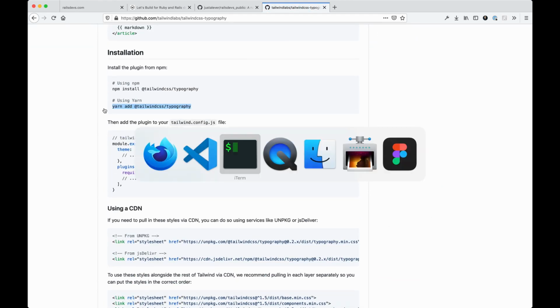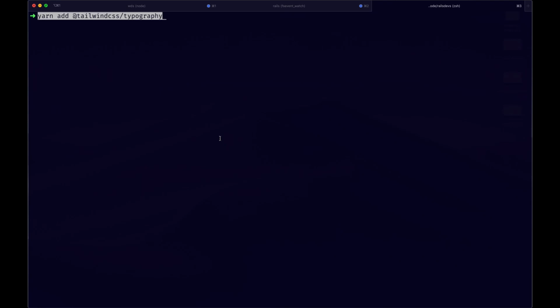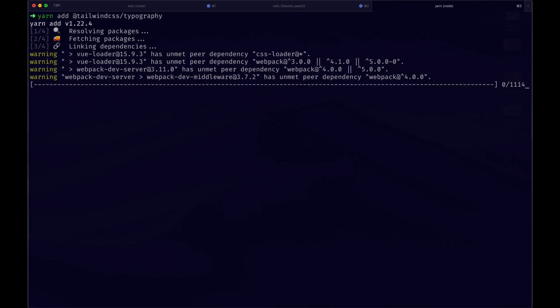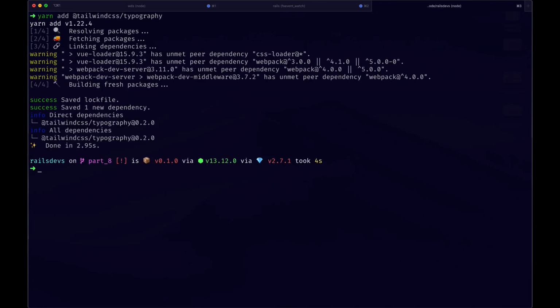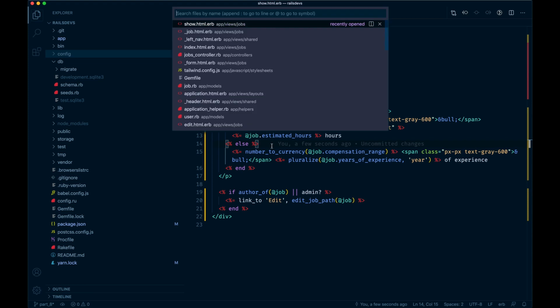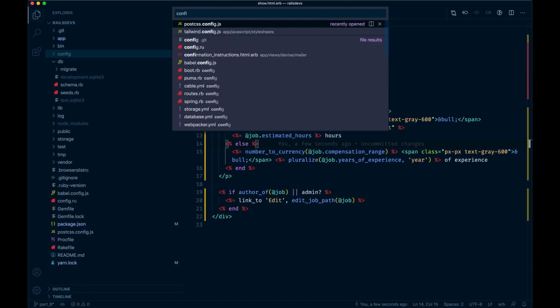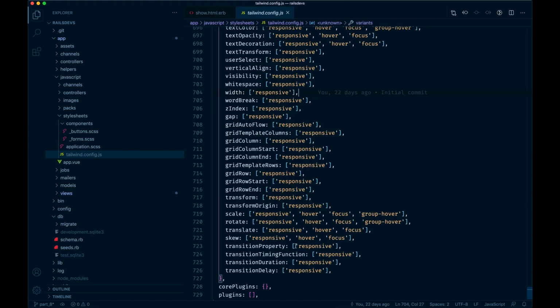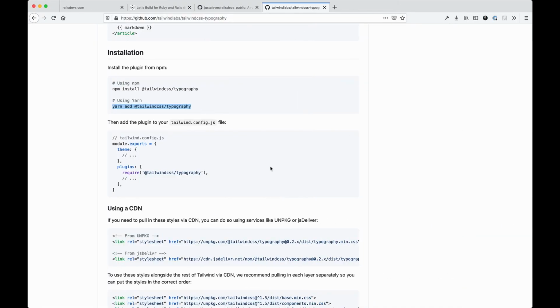Yarn add. I think I'm in the right directory. We'll find out. Yep, okay, cool. So that adds that to our dependencies. Now we need to establish the connection with our configuration. And I believe it's within the plugins we just passed this in, right? Yeah, we require it there.